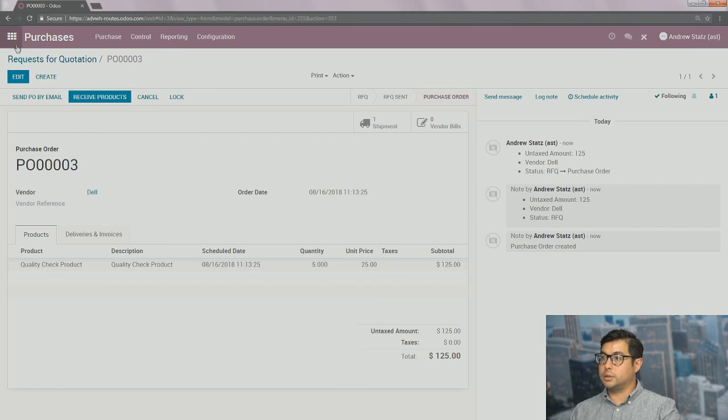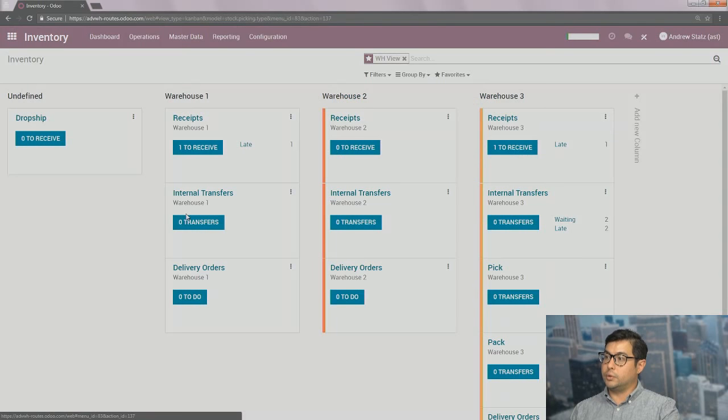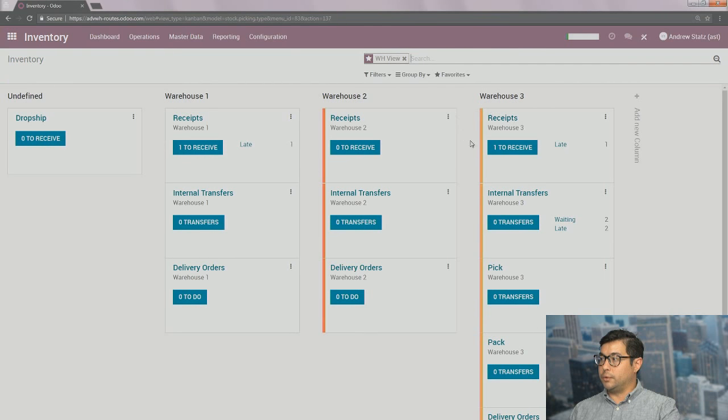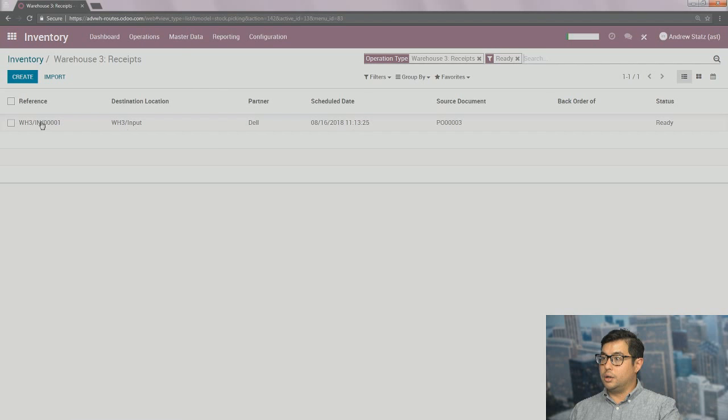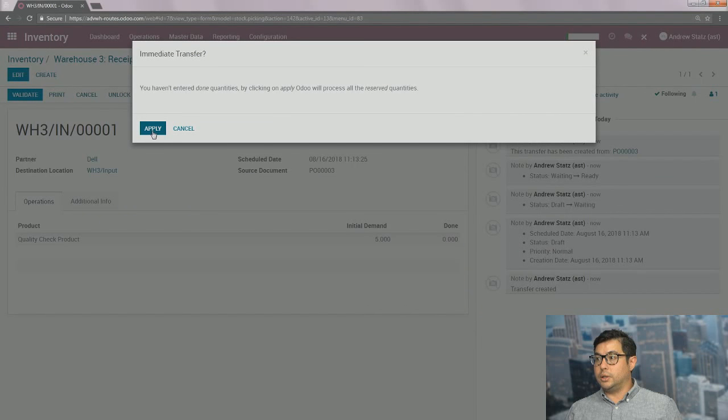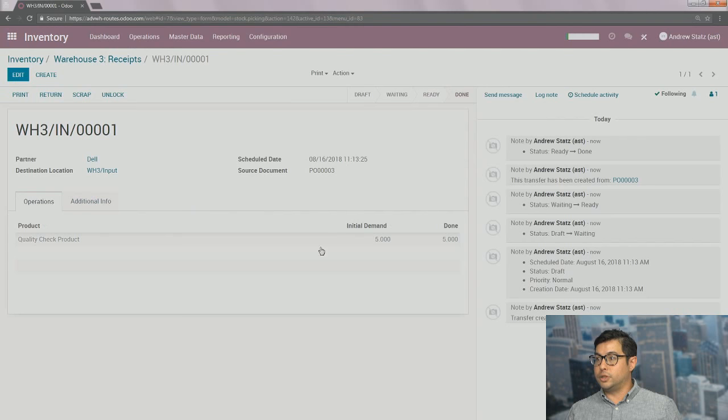All right. So now in inventory, in warehouse 1, we have that first one that I accidentally ordered, the first 3 for the Dell here. That's where that is. But what we're going to focus on here is receipts for the 5 that I just ordered for these quality checks. So we're going to receive these, we're going to validate this, and the next step is for it to move to the next quality checkpoint.